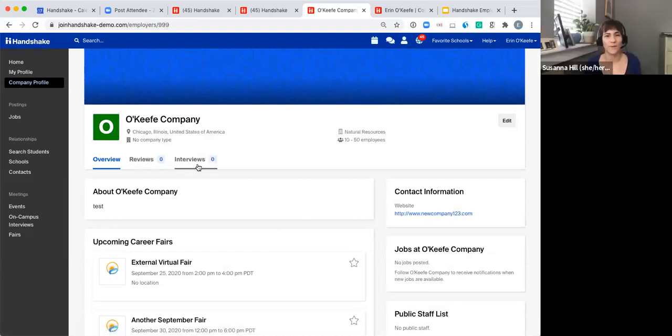That's really helpful. So they can edit it as long as employer registration is open. They can edit their company description. Yes, they can edit.